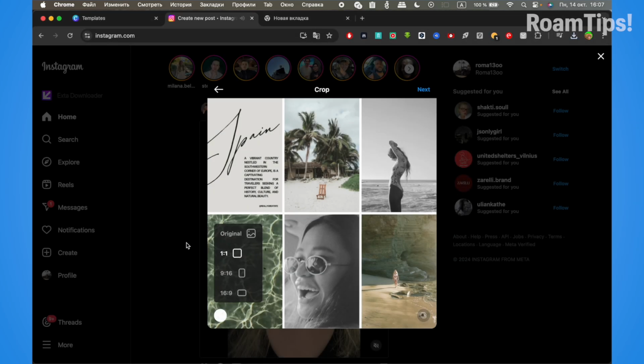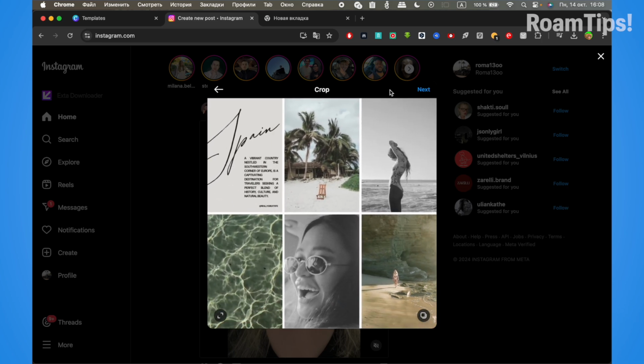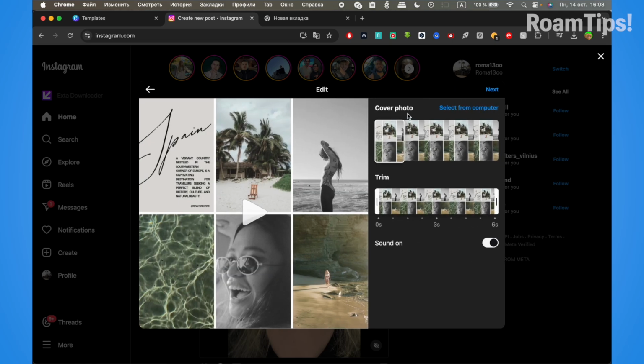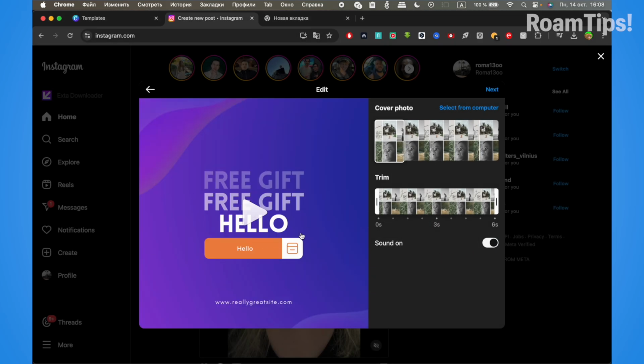and select the size. Alright, original. Click on original, change position, alright, and collage and more photos or videos and click on next. Cover photo, select from computer, click on open, alright, or change this.